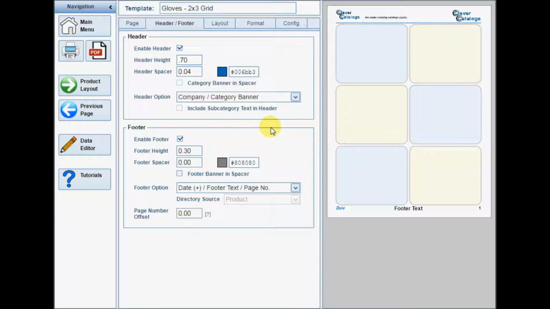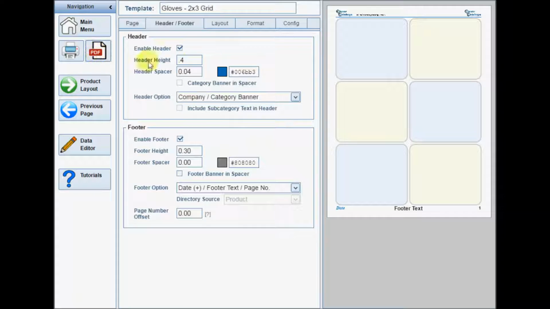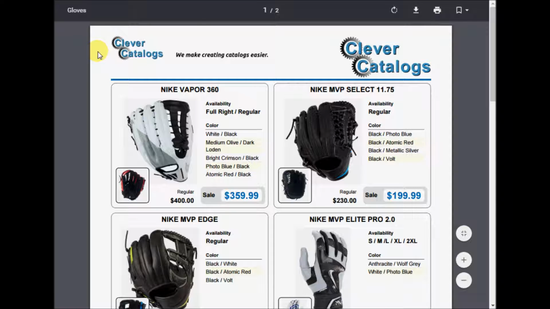If you're using an image, the size of the image is controlled by the height of the header or footer. For example, if the header is too short, the image will only expand to fill the available height. If the header is tall, then the image will expand to the maximum width. If your header option uses both the company and category banners, the maximum width for each image is half the page width.